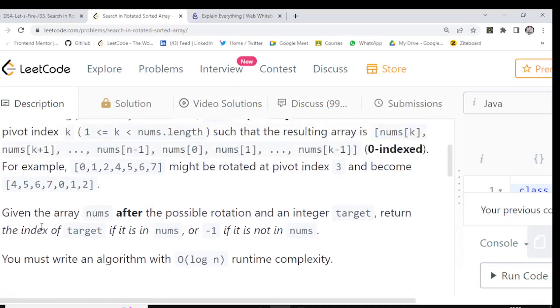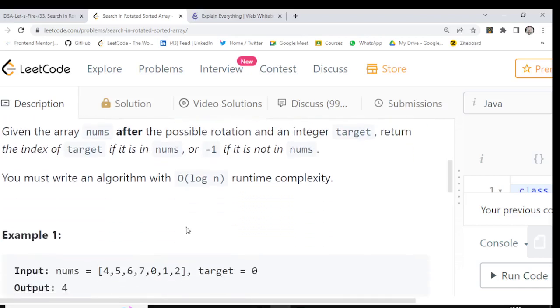So what all things do we have? Given the array nums after the possible rotation and an integer target, I have to return the index where the target exists, or if it is not there, simply return -1. And here we don't have to write an O(n) solution; we have to write an algorithm with O(log n) time.